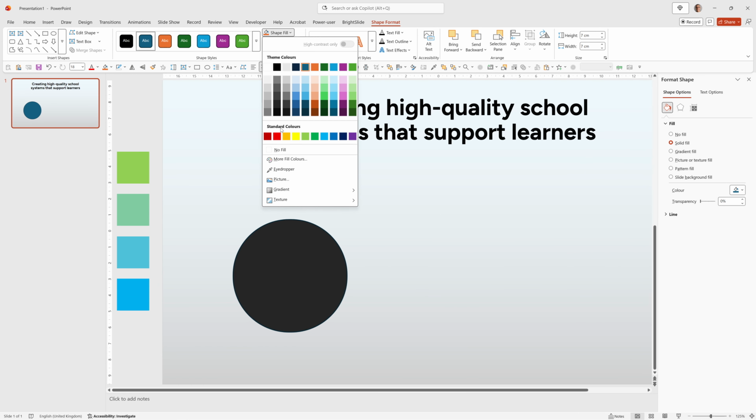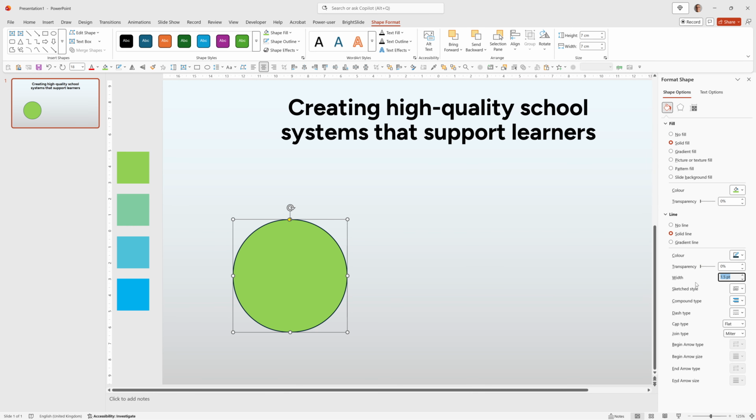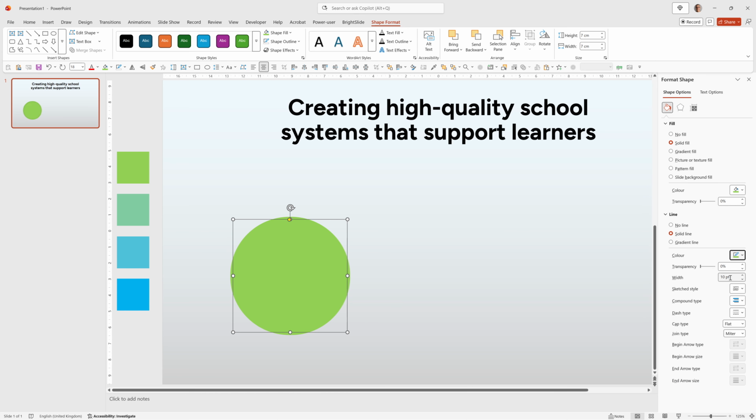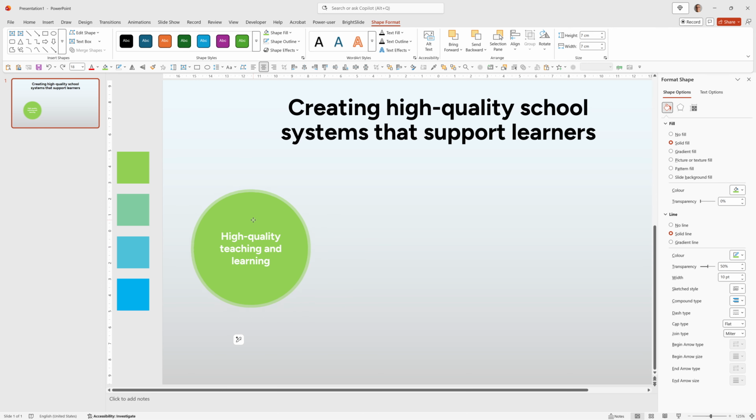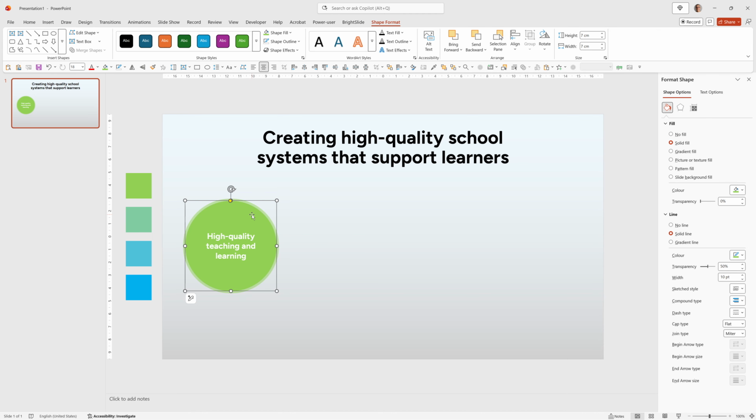I'm going to fill this with my first color here using the eyedropper tool. And for the outline, I'm going to make it 10 points and the same color, but 50% transparency. That looks good. I'll just paste in my text, drag it to about the right place. I'm going to make the other 4 and then we'll align them.